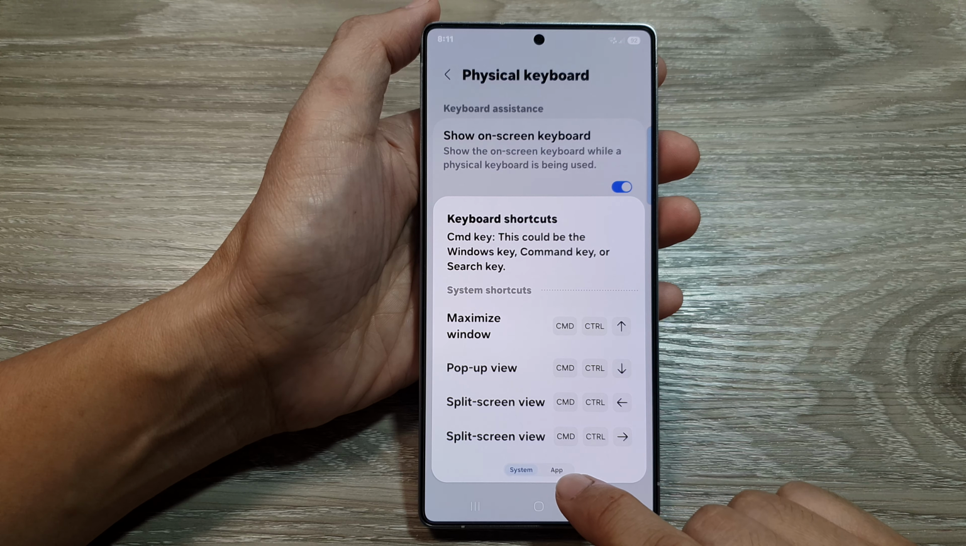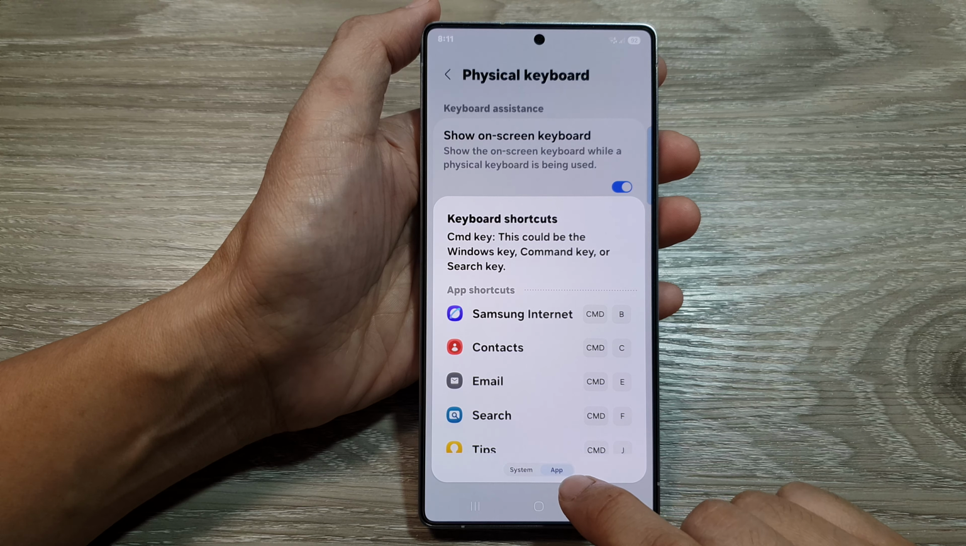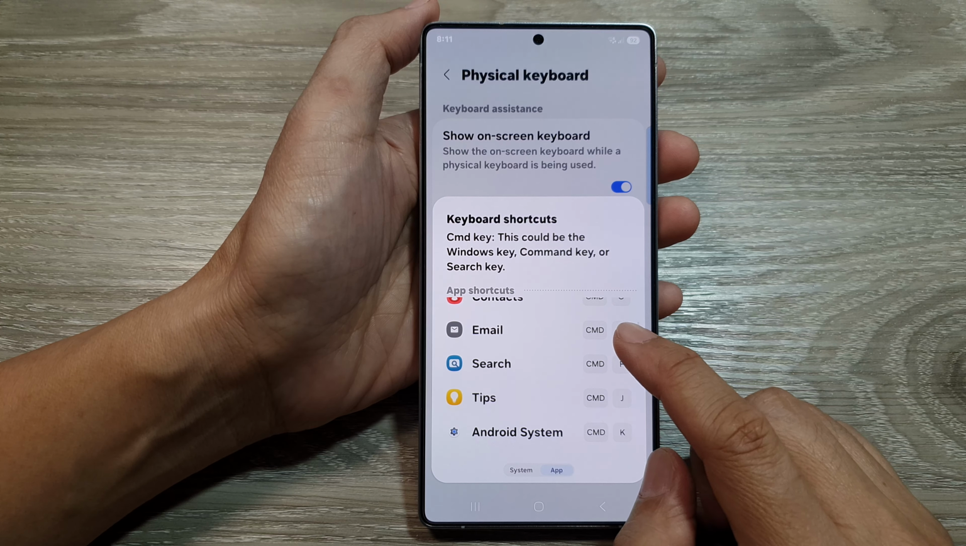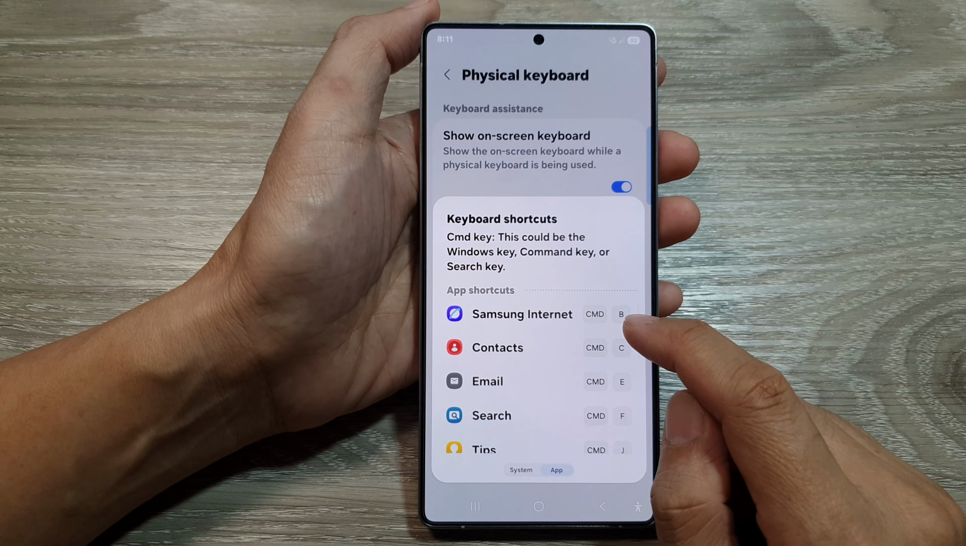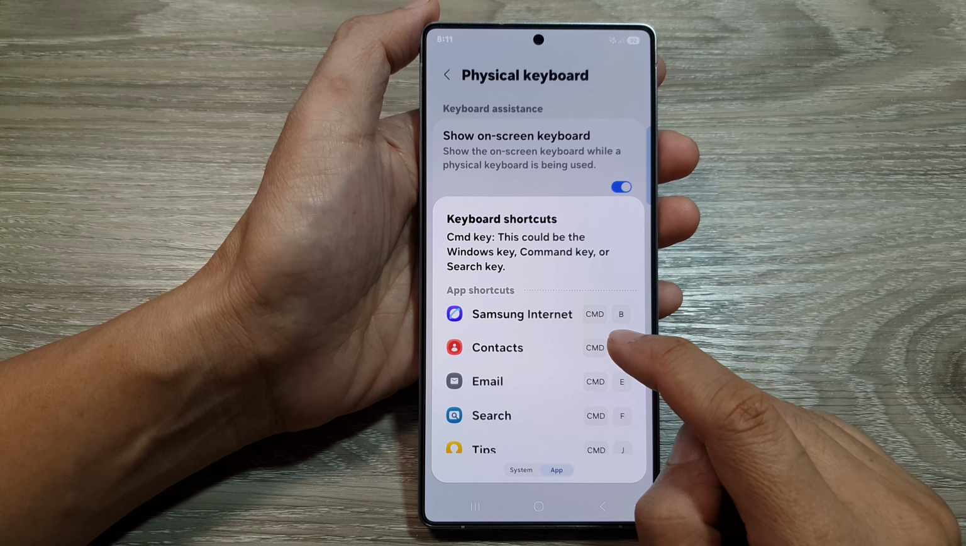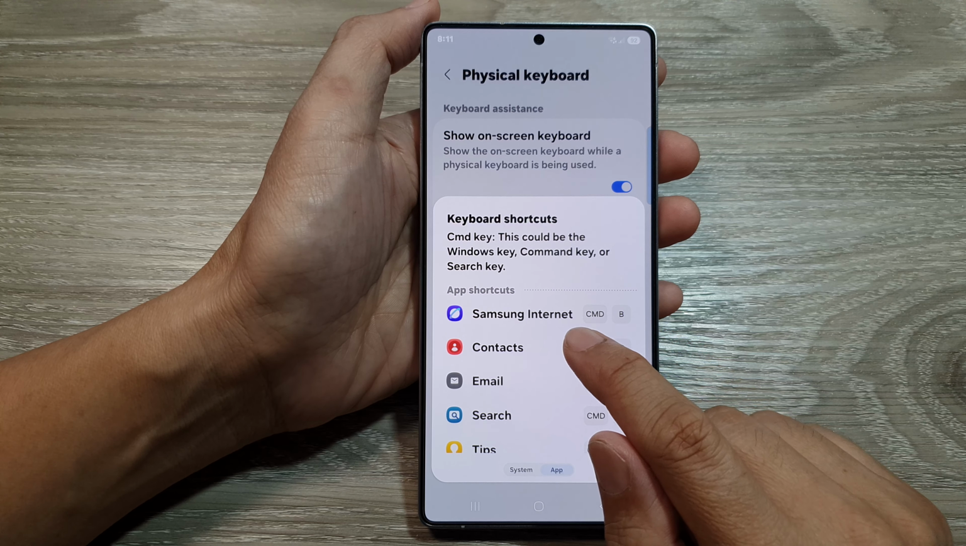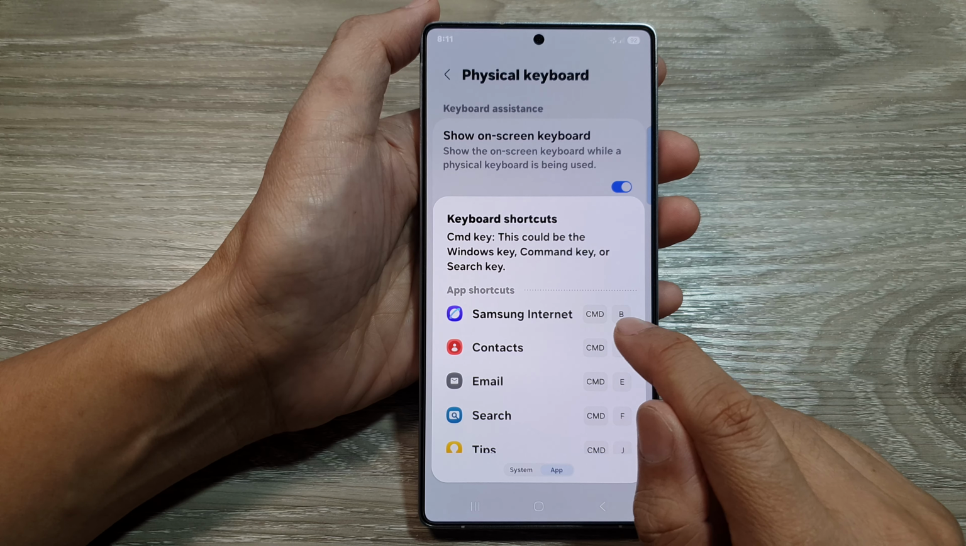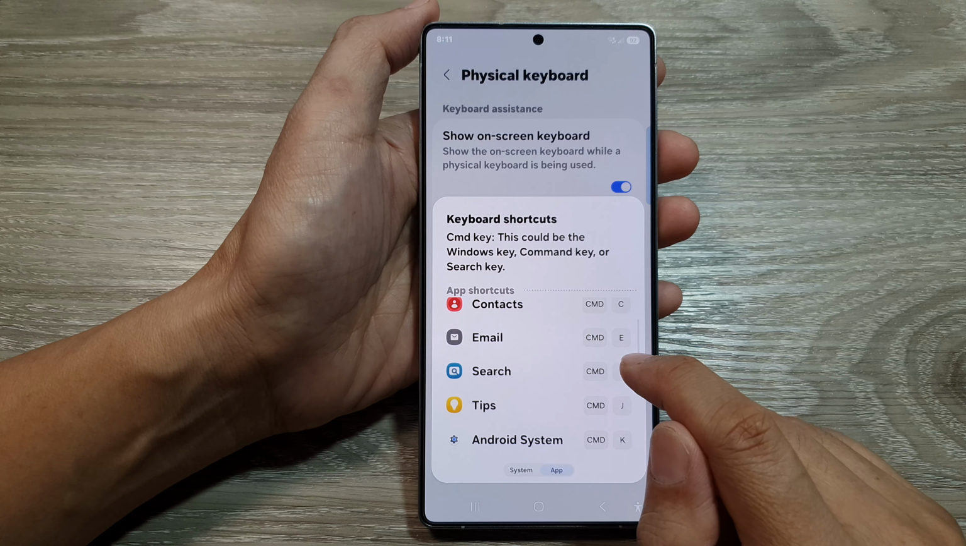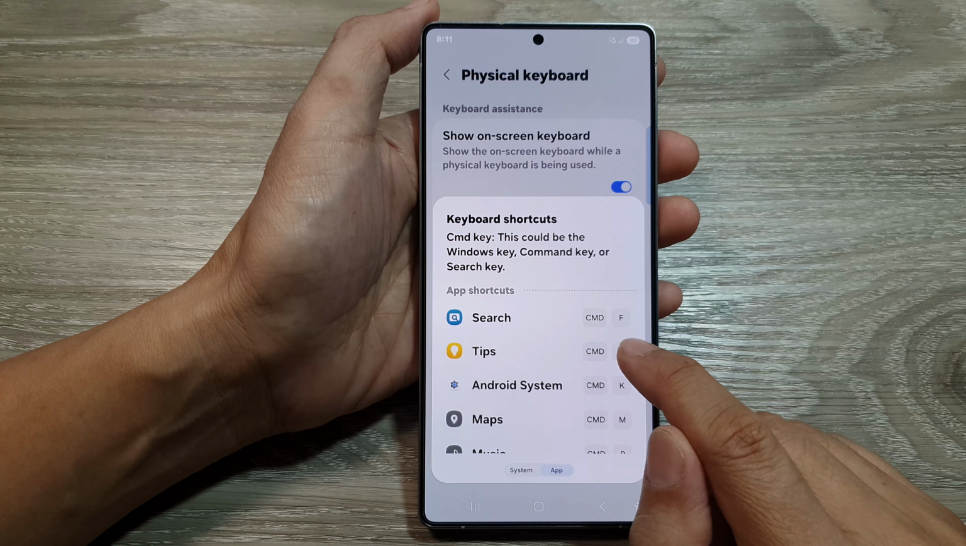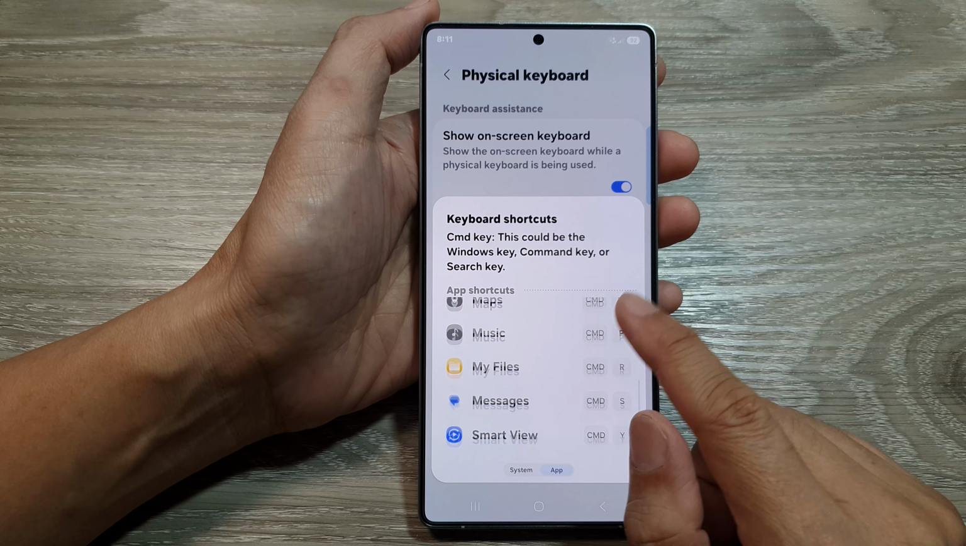And if you tap on the app section or the app tab, now in here there are specific shortcuts that is designed for the specific app. So for example, if you are using Samsung Internet, you can use Command plus the B. For email, Command plus E. For search, Command plus F, and so on.